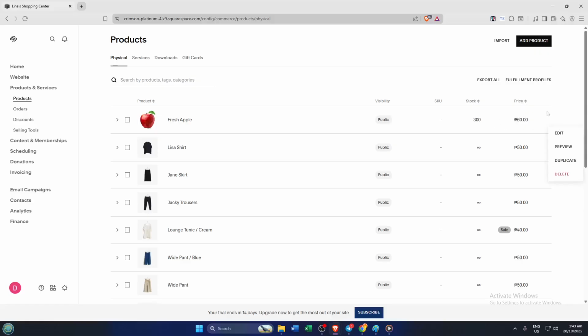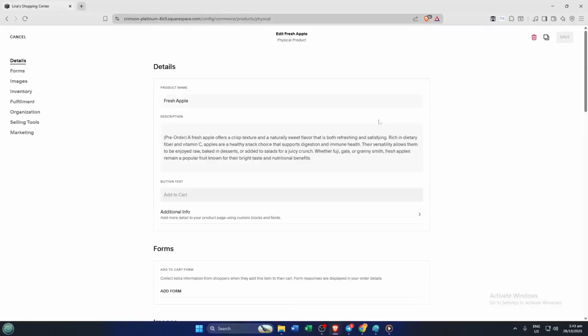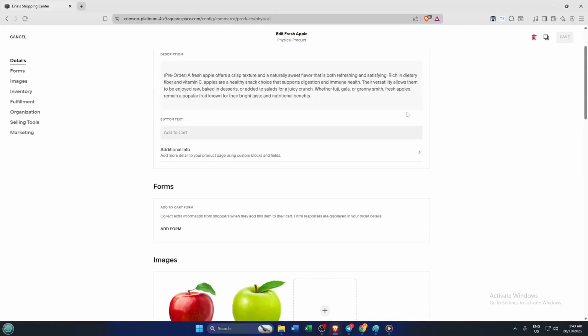When you hover over it, you'll notice 3 dots appearing on the right side of the product listing. Those dots are your key to more options, so go ahead, click on them. Then choose Edit. This will open up the editing panel for that product. Now, here's where the magic happens. Look for the section called Additional Info.